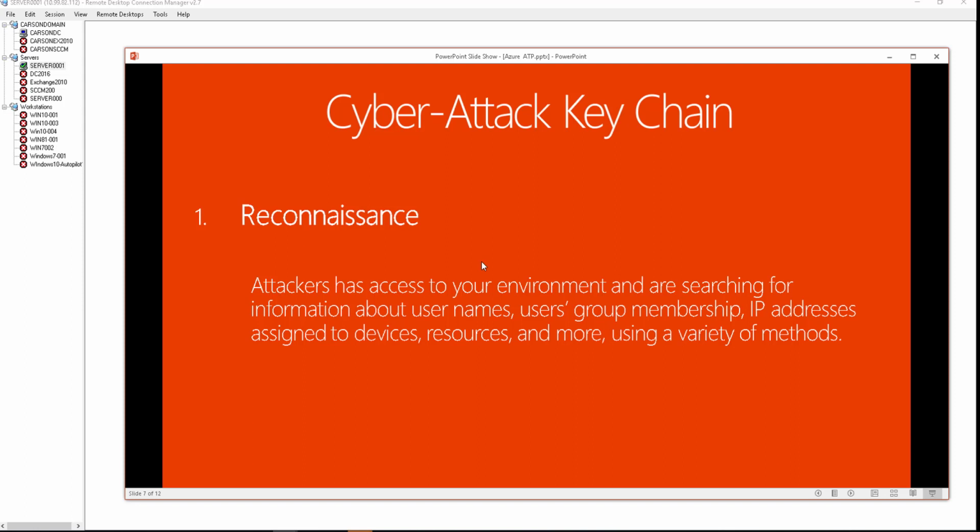The three cyber attack kill chain phases are, one of them is reconnaissance. Reconnaissance is when the attacker has access to your environment and is searching for information, such as user names, user group membership, IP addresses assigned to devices, resources, and more, and it's using a variety of methods. So reconnaissance means the attacker is already inside your environment.